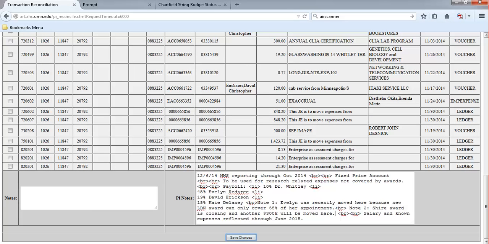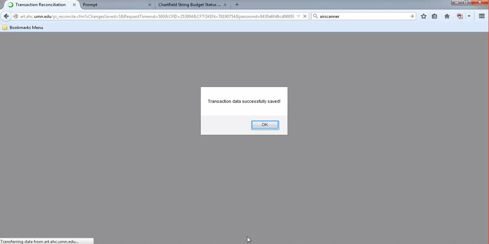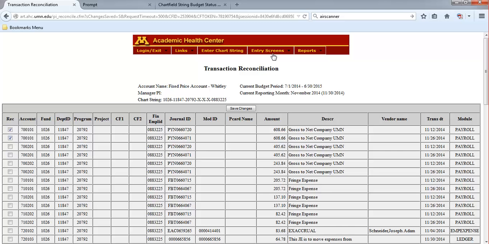Once you are done reconciling transactions and updating your notes fields, press Submit to save your information. You will know your information has been successfully saved when the Transaction Data Successfully Saved box appears. Press OK to continue. You will be taken back to the Transactions Reconciliation screen where you can navigate to the next entry screen.